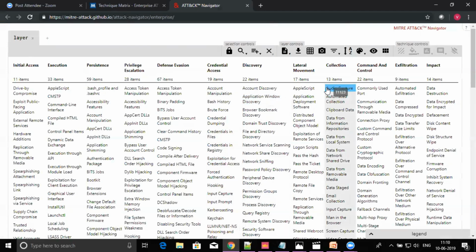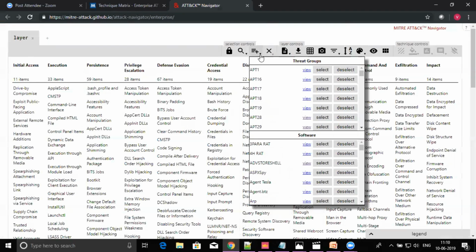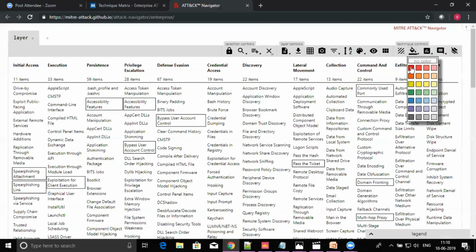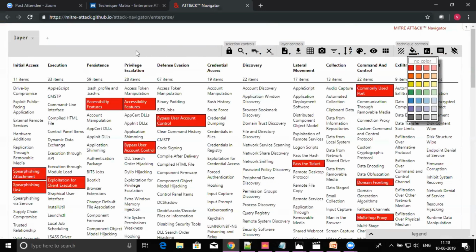For that, there is an easier way of filtering. Here, I'll select APT29. This is one of the adversary groups. Okay, let me select this and color it with red. Now, what do we have here? Over here, we have initial access. Suppose this is the APT29 group. Let me give this quickly as APT29.